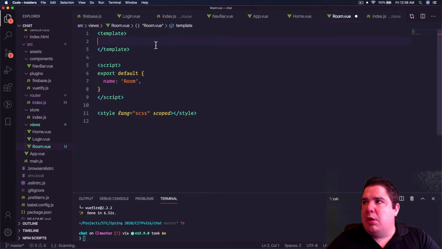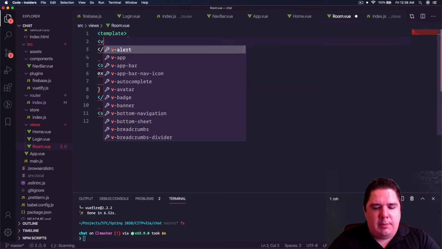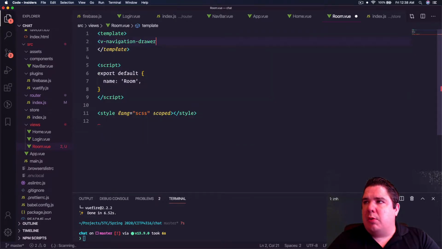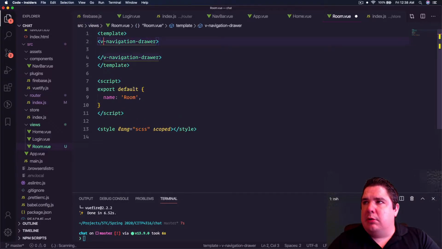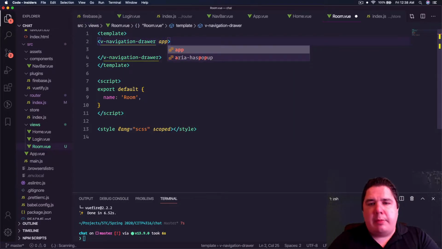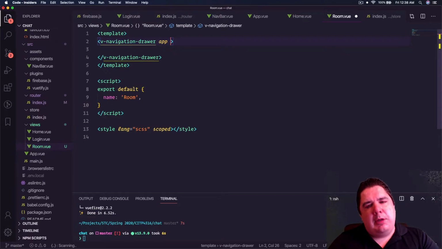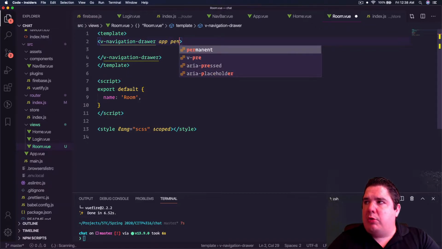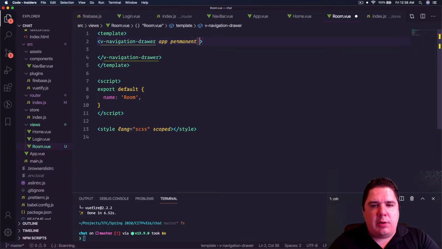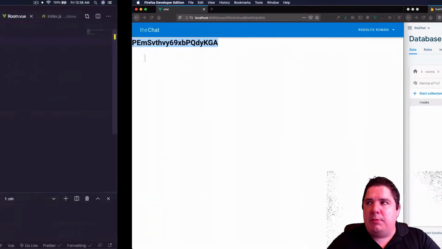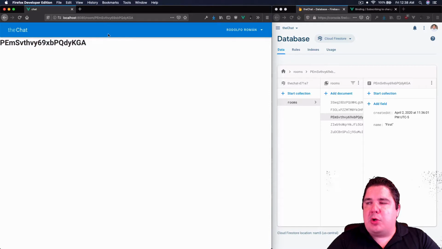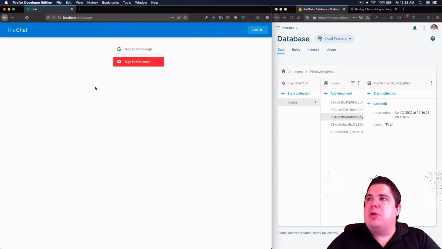The first thing that I need to add, and everything is in the Vuetify documentation, is a drawer. So I need to do a v-navigation-drawer. Perfect. This one needs to be part of my application. That is going to help me put the drawer where it's supposed to be. I want it to be permanent, so it is always shown, and I want it to be clipped. That means it's going to be under the main navigation. Let's try to go there. Didn't work. Let me refresh.